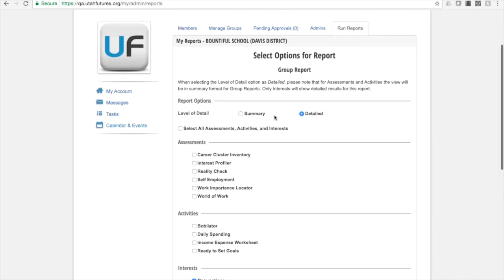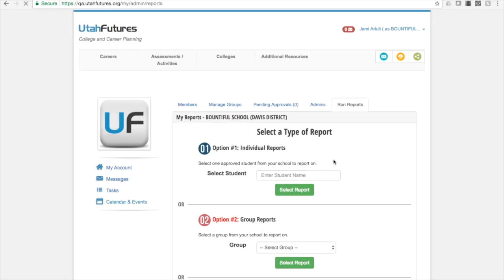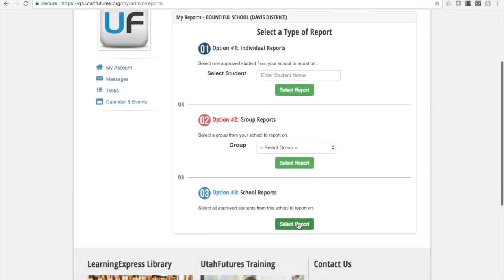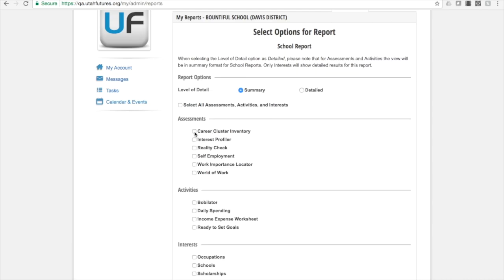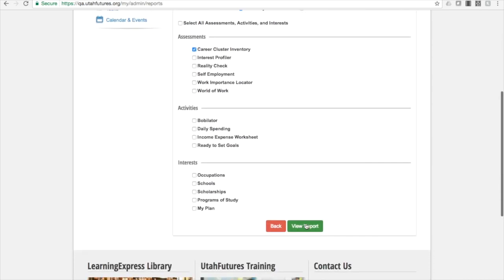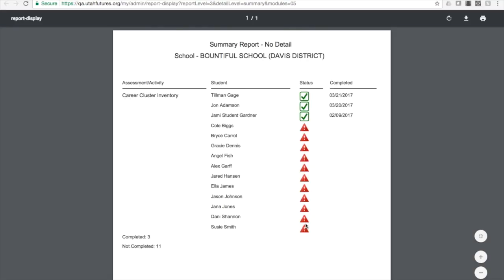The school report, the school-wide report, looks exactly like the group report. You're just running it for every student in your school instead of just a defined group of students.